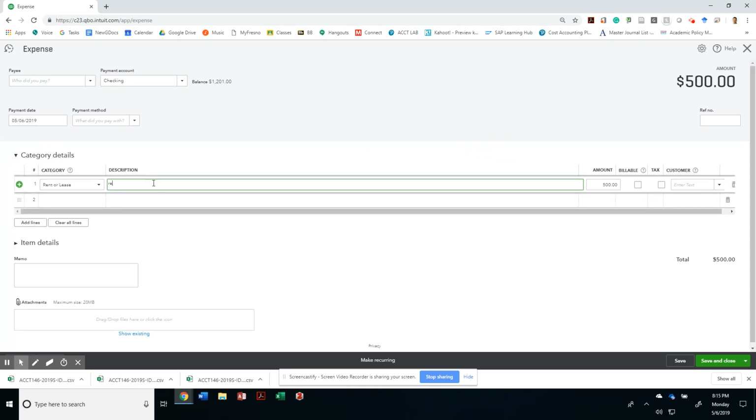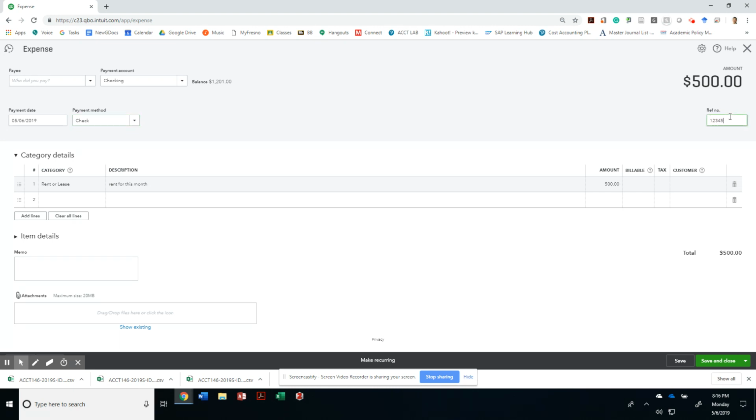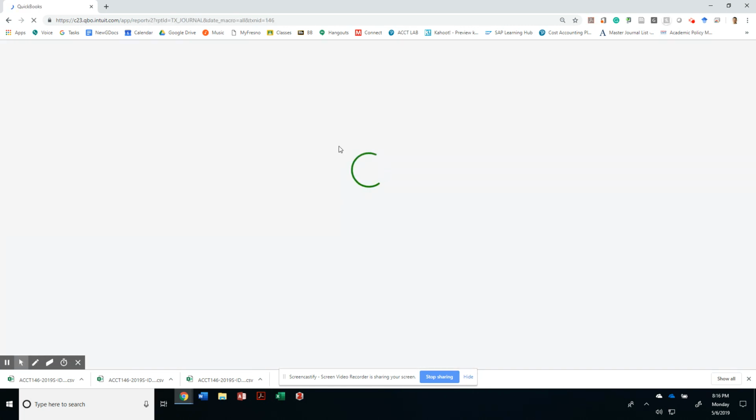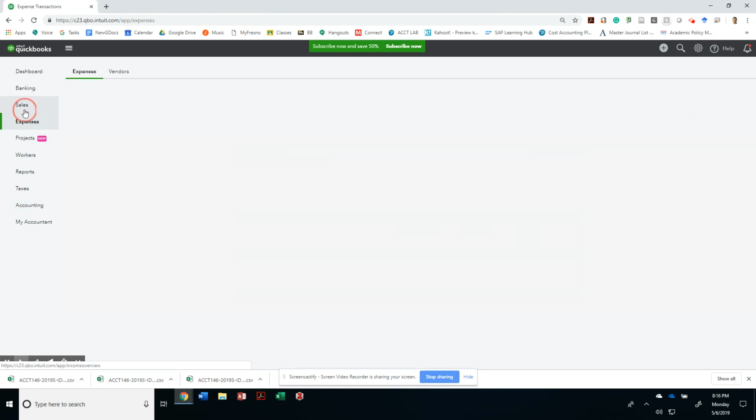You would just say rent for this month. And how do you pay me? Well, you pay me with a check. You have a check number, then you would write it right there. Check number 12345. That's it. You can save it. And if I was asking you for the journal entry, the transaction journal that was incurred for that expense, you should be able to go to that more and see it right here. Simple as that.